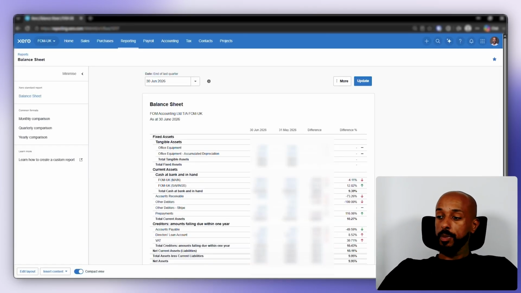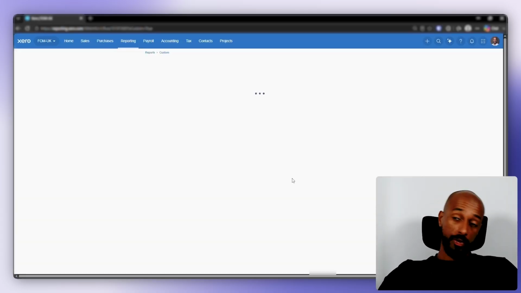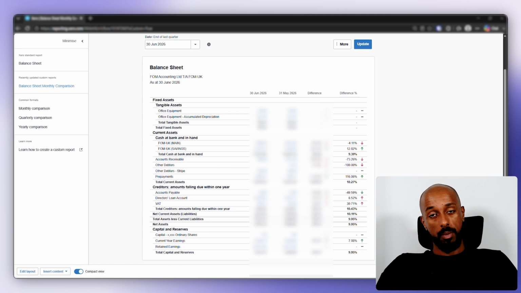We update. Let me save it now. Custom balance sheet, monthly comparison. So I've saved it now. The idea is the same, where we go line by line on the balance sheet here and review the largest and most unusual movements. If you want to use the same rule as 50% change, then you would look into these line items and understand why they've changed so much.